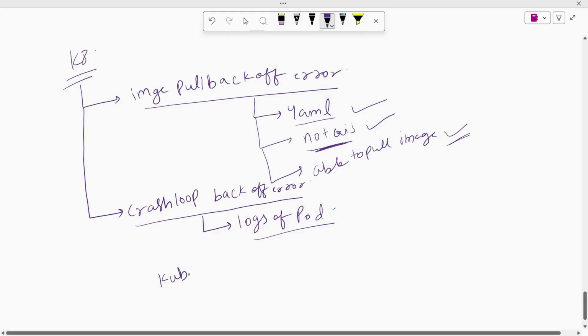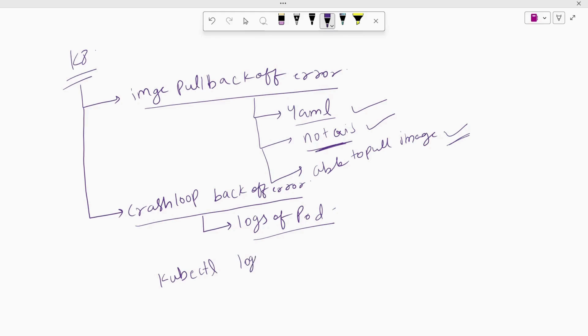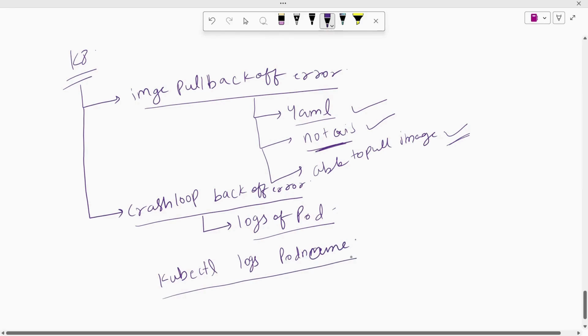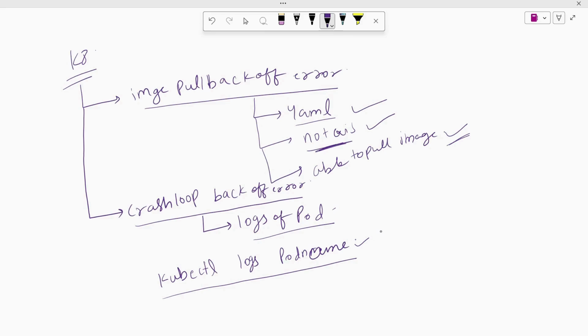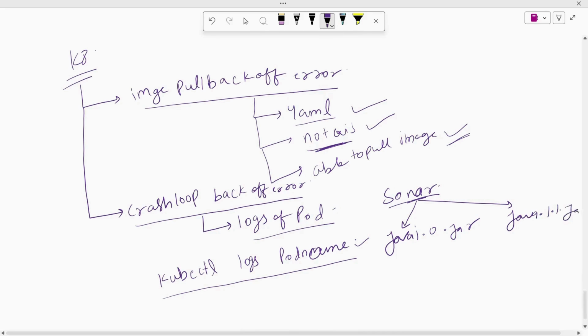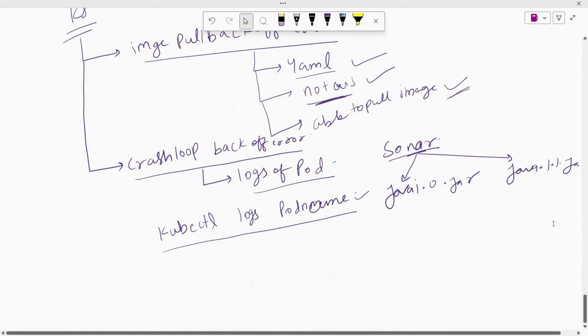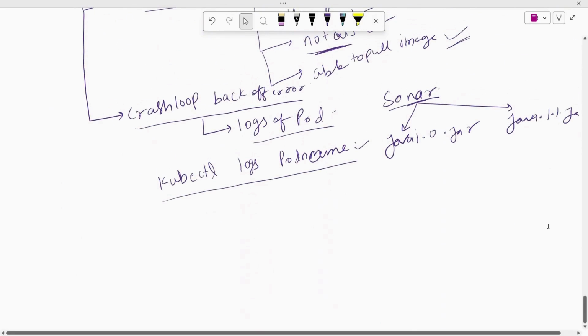I have covered this in Kubernetes, I think. We run the command kubectl logs, then the pod name. Once we have the logs available, then we can decide what we need to do. For example, the SonarQube example that I was giving you: inside the SonarQube plugins folder, we had java 1.0.jar and another plugin, java 1.1.jar. If we are facing this kind of error, what do we need to do?